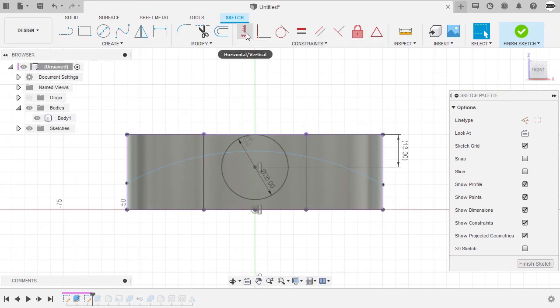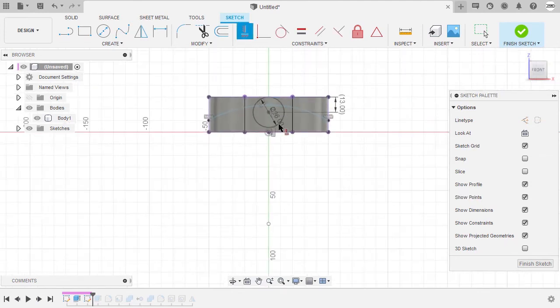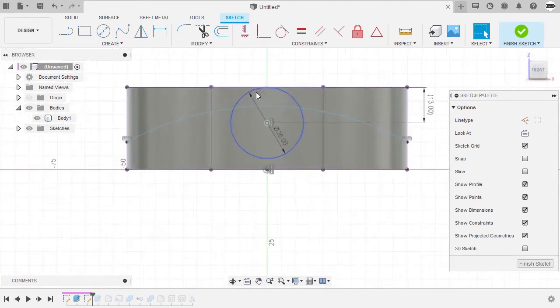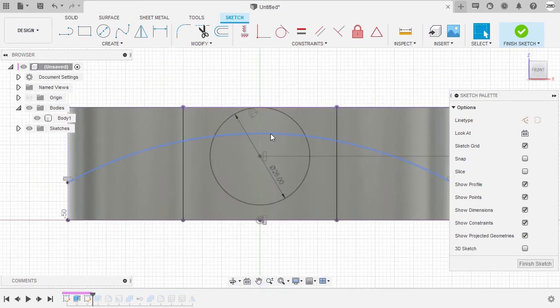Next, I would like these 2 points horizontal with each other. So I'm going to head up to horizontal or vertical constraint, selecting this point and this point. Let me zoom out to see the center point of this arc, which is this point. I'm going to align this center point with our origin vertically, selecting this point and our origin. Hitting escape, and finally, let's have this arc tangent to this edge. Selecting tangent, selecting this arc and this edge.